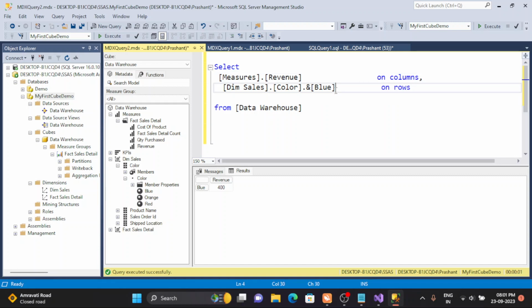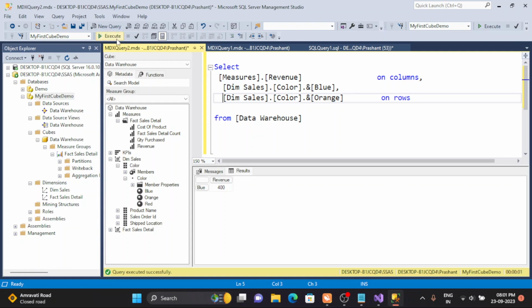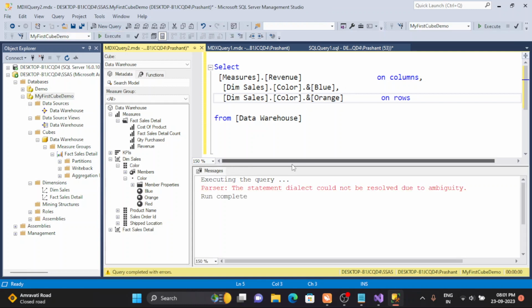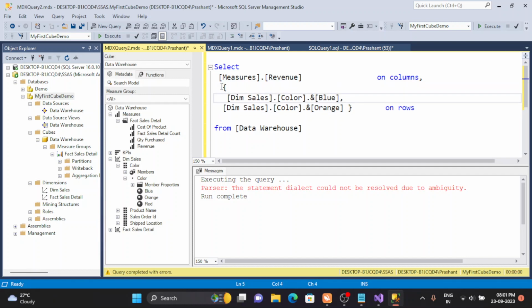Now I want to show two colors here. So let me give a comma, equal, and let's select orange. Now let's see what will happen. See, this is an ambiguous query, so it's showing that it's not working. So we need to understand the concept called a set. When we have a single dimension and we want to use multiple values from the same dimension, then we need to go for a set. If we are using a set, then you need to use curly braces.